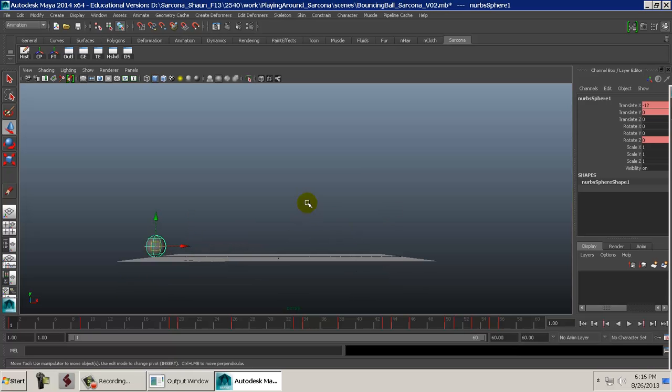Okay, and then we're going to add one more thing to this, which is the squashing and stretching. We're going to ignore the first squash for this assignment. When you do your actual assignment, you will add in that squash at the beginning before he launches up. So we're at this frame, and I'm going to come up to frame 2 and stretch him out.